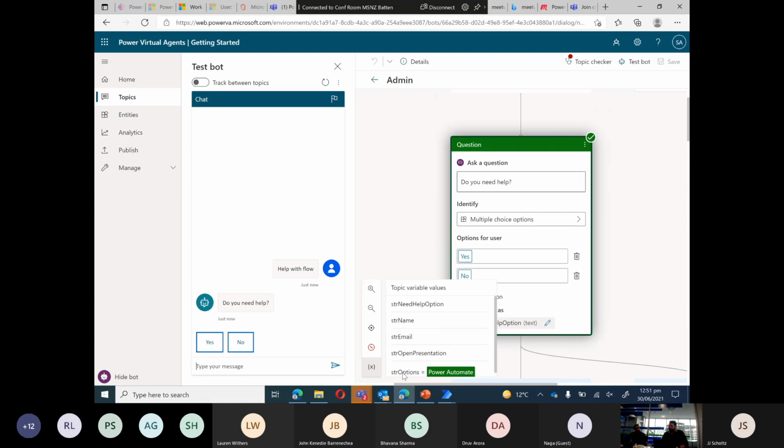So let's just wait for it. There, you'll see the SDR options picked up Power Automate, and it's already gone into my specific defined topic. I see a couple of frowns around the room asking how flow equals Power Automate, because the words don't match at all.